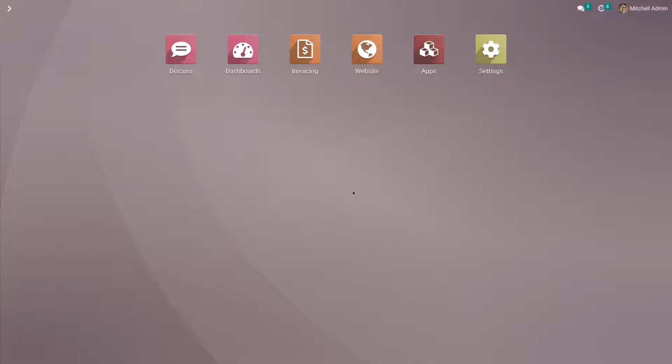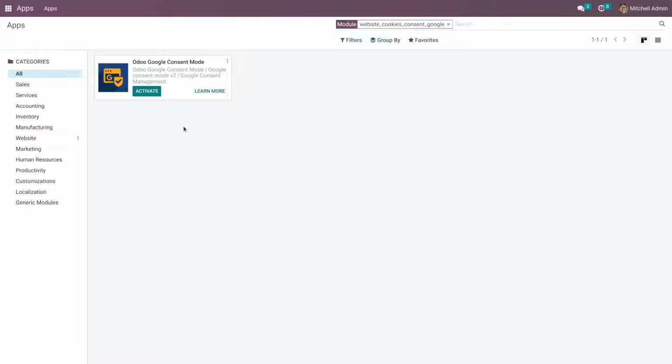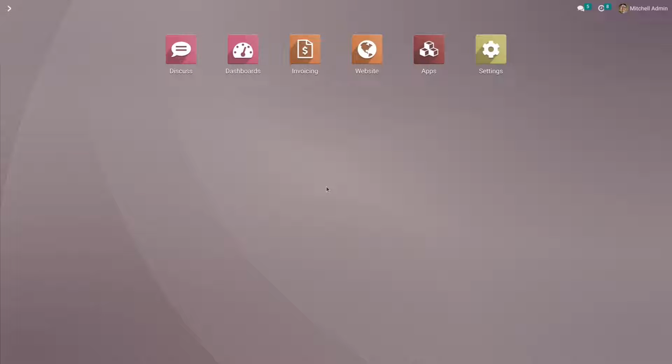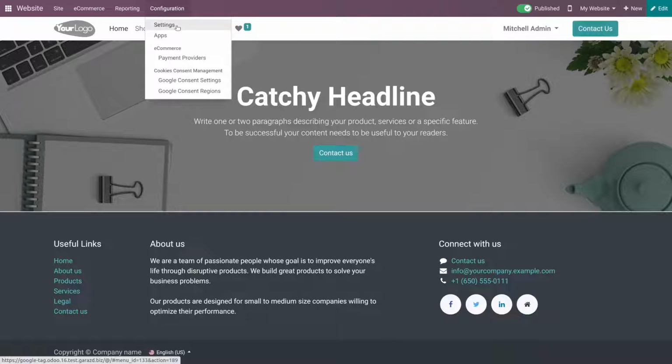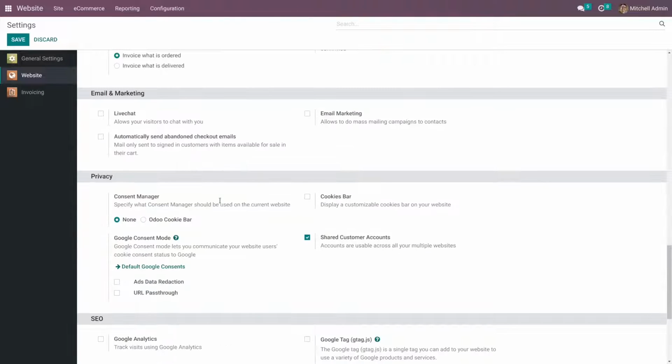Hello, let's start with installing and configuring the Google Consent Mod solution. Open Apps. Let's find the Google Consent Mod app and activate it. After module installation, go to the website menu, configuration, settings, and in the privacy section, select the default Google consent.